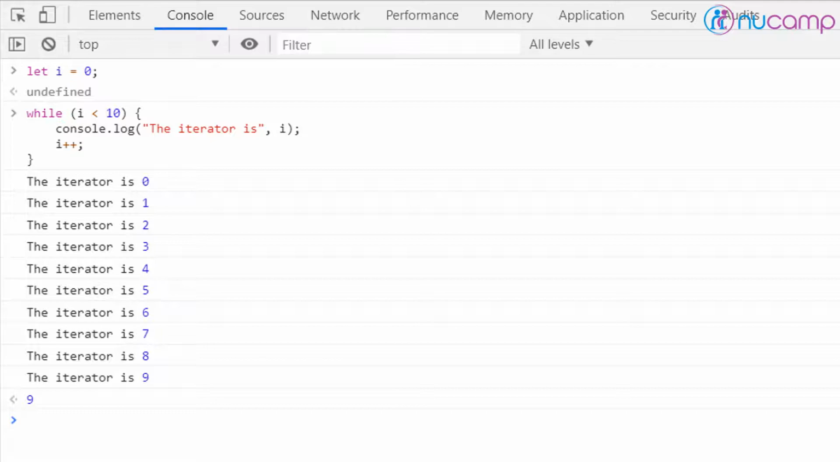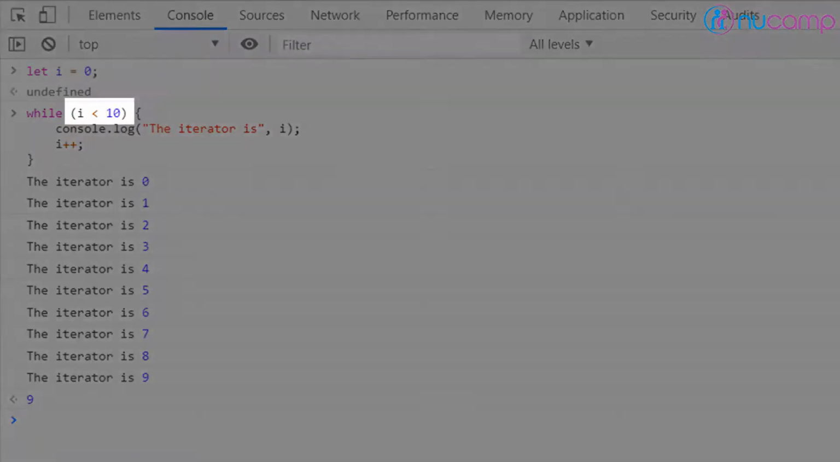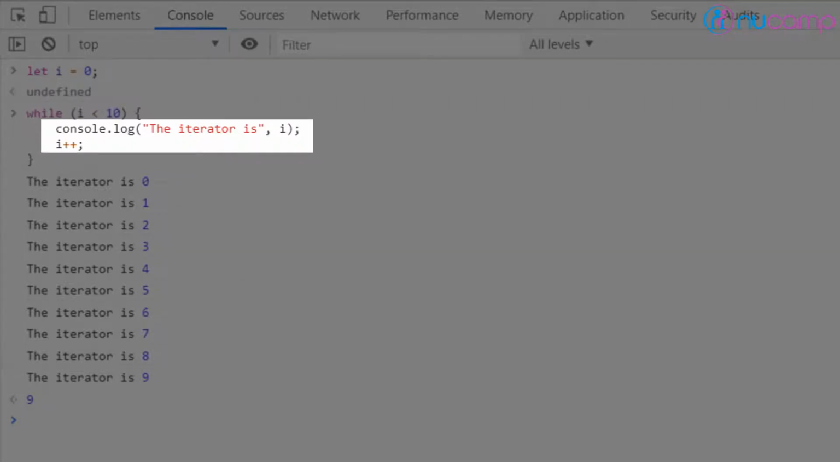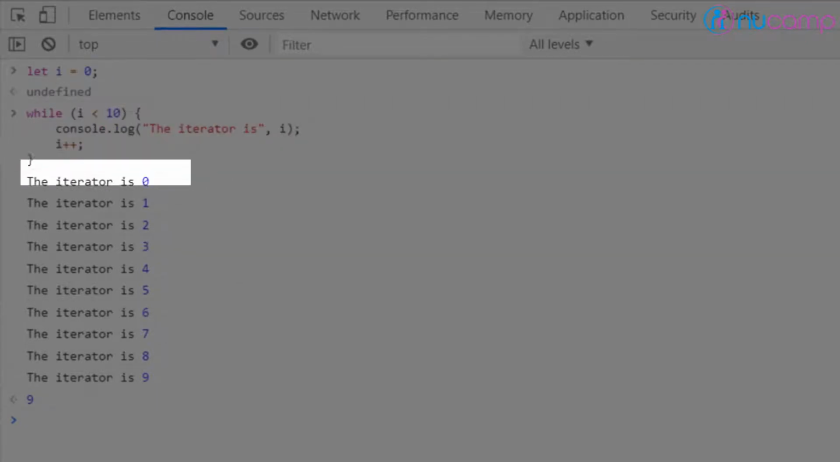The first time it checked if i is less than 10, and i is 0 at this point, so it goes inside this block. It logs the value of i, which is 0. Then it adds 1 to i, so now i is 1. It gets to the end of the while block and loops back to the top. Every time it loops, it's called an iteration. So now we're on the second iteration.